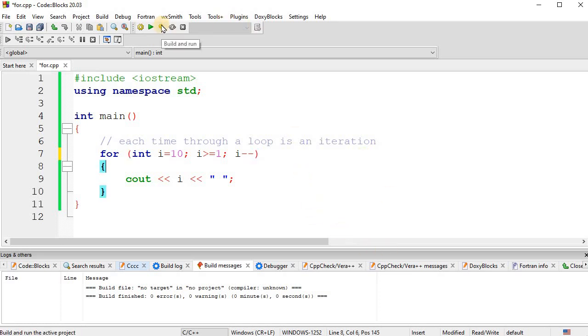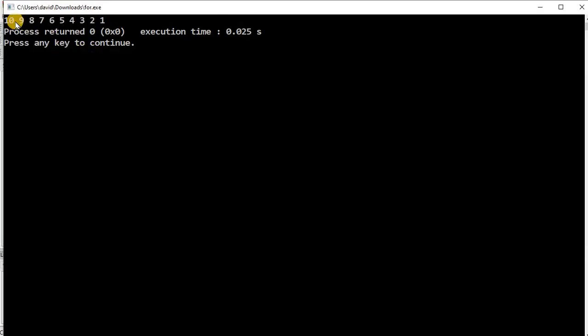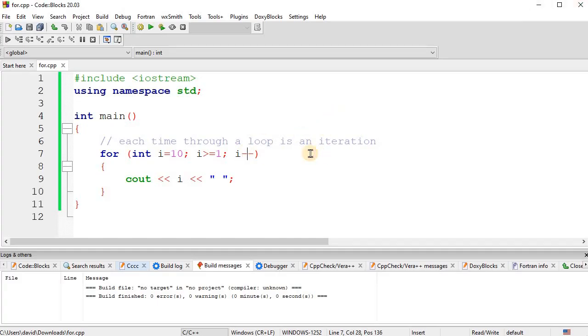And so build and run, and there it goes. Now we have 10 down to 1. Now let's do the powers of 2. Let's start I at 2, while I is less than or equal to 256. And now we can do I equals I times 2, so we're just going to double I each time. Okay, and so let's watch it run.